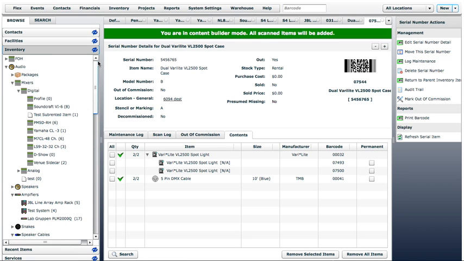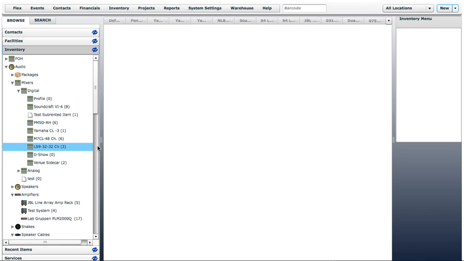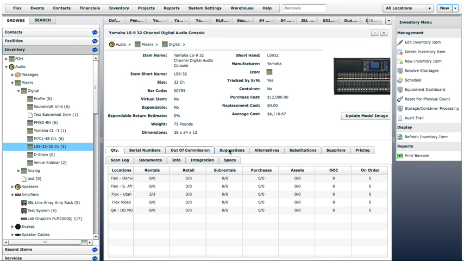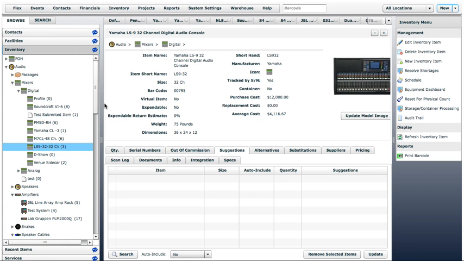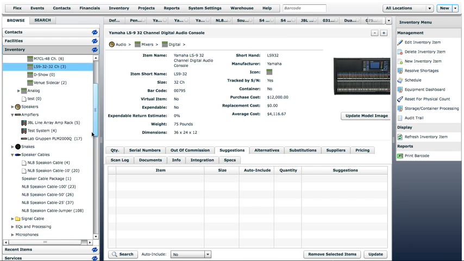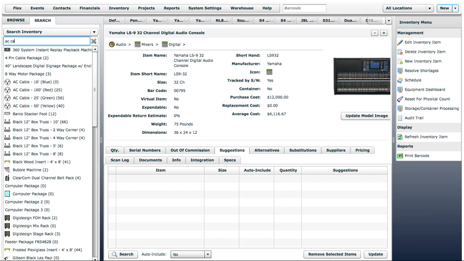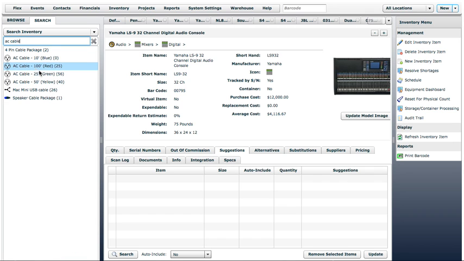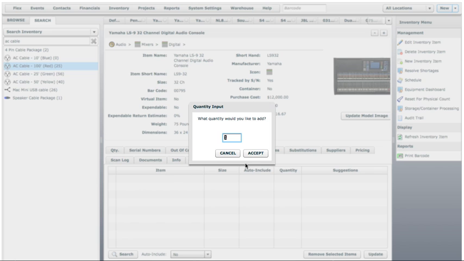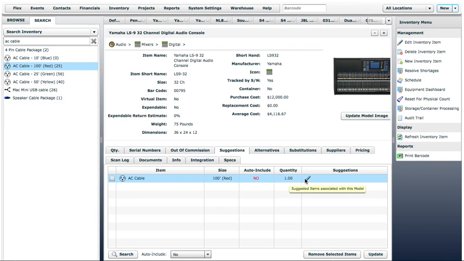So other settings that we have for inventory items, let's open up, say, our Yamaha LS9. Under suggested items, we can put very specific items in here to suggest. So as an example, if we wanted to find a snake that we want to suggest to go with this item. Nope, it doesn't look like we have one. Let's say it needs to go out with an AC cable. And it needs to go out with a 100-foot AC cable. We can do that through suggested items also, asking it, do you want an AC cable?